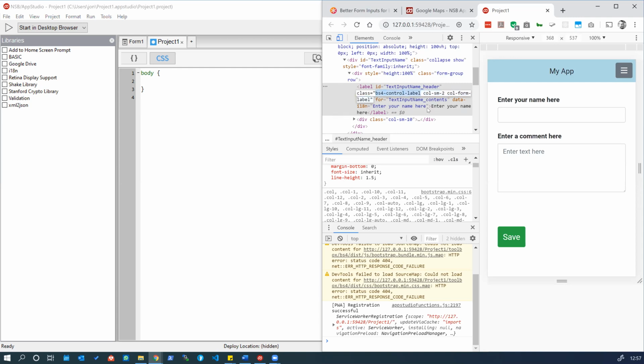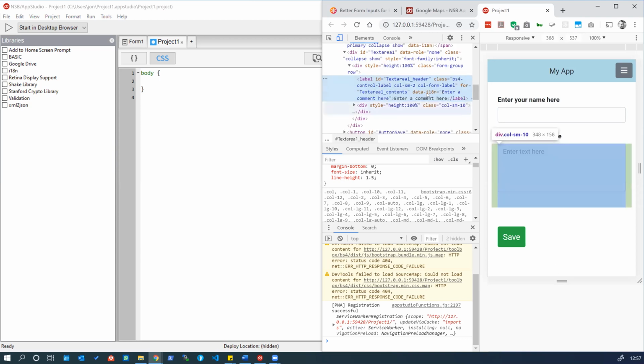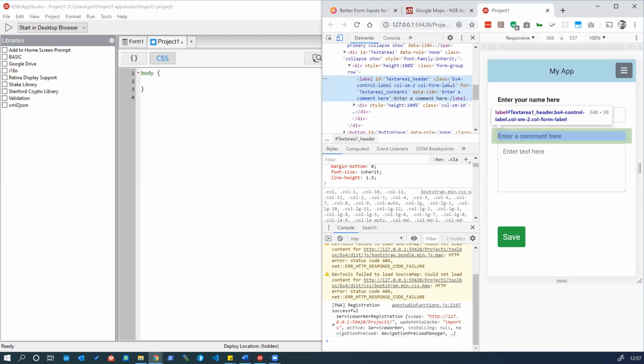Let's check the other label, enter a comment here, right-click and inspect. We can actually see the class on that as well. A different ID, because it's a different element, but the class is the same. It's got the BS4-control-label class. So we're going to use that class to identify every label that we use within our app.